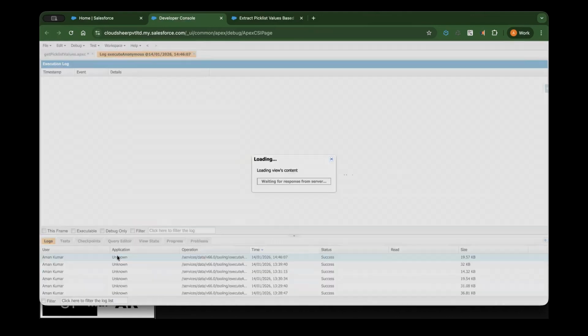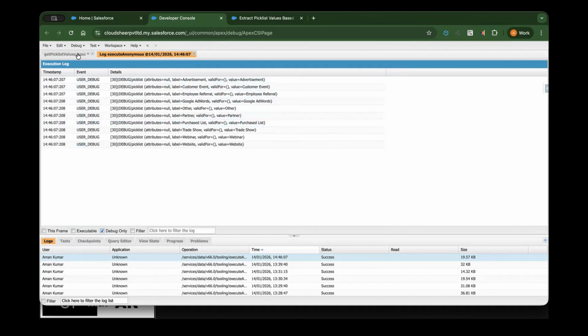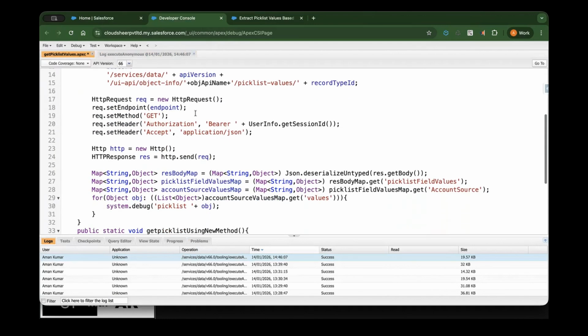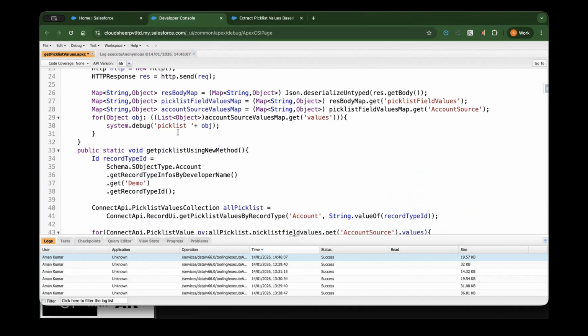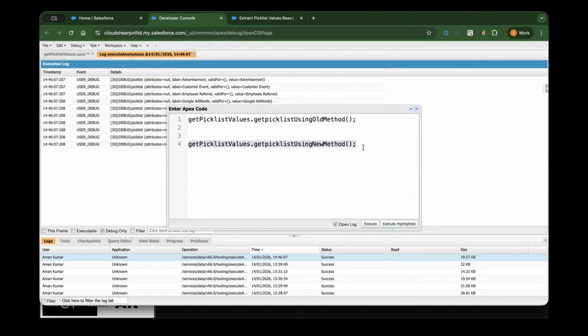So before, this was the method, or this was the output, after so many iterations and everything. We had to make a callout and do all these functions. Then we got the values. Now let's see how the new one works.